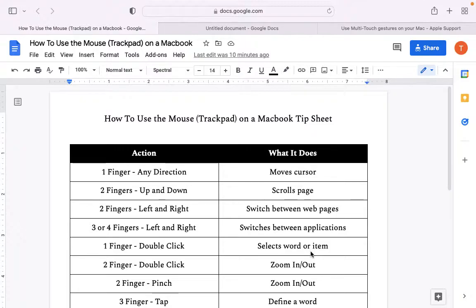So I've created a tip sheet on some different actions. These are just basic actions that will help you in everyday life using your Mac on the trackpad. And I'm also going to provide a link to this in the notes, so if you'd like to use this as a resource, it'll be there for you.